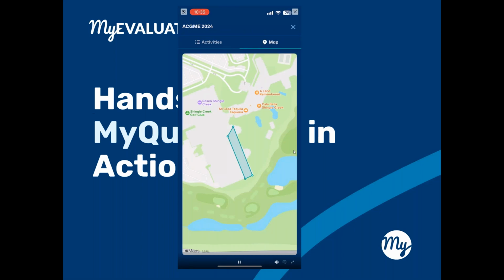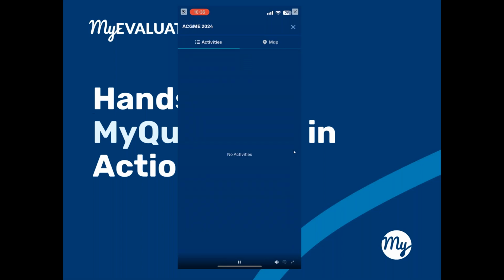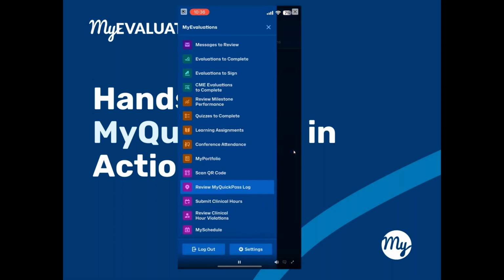For example, when I was at the ACGME conference, we drew a geofence around the exhibit hall. So we were monitoring our own entry and exit from the exhibitor hall just for the sake of tracking and demonstrating. So those activities are older activities that are not showing up on here anymore. So that gives you a quick idea of what those functionalities are in MyQuickPass.